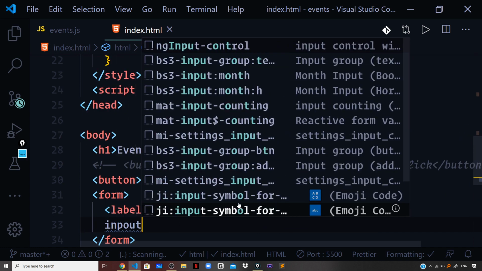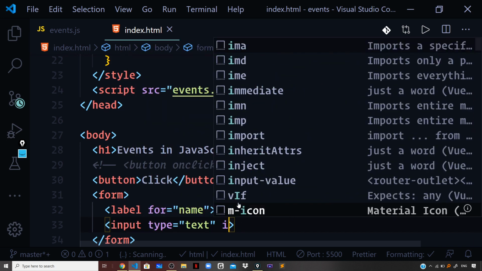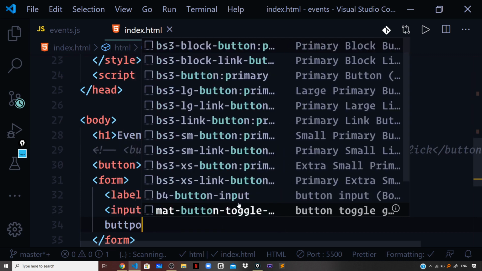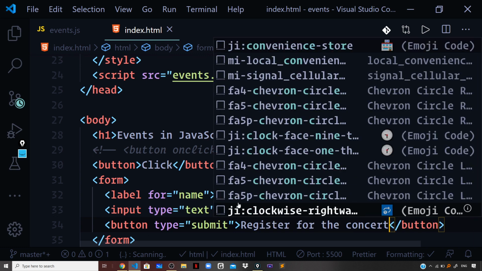then define an input element. Input type is text, ID will be name, then I will define a button. I'm using just one input field just for the demonstration purpose. So button type is submit, so I will say register for the concert.